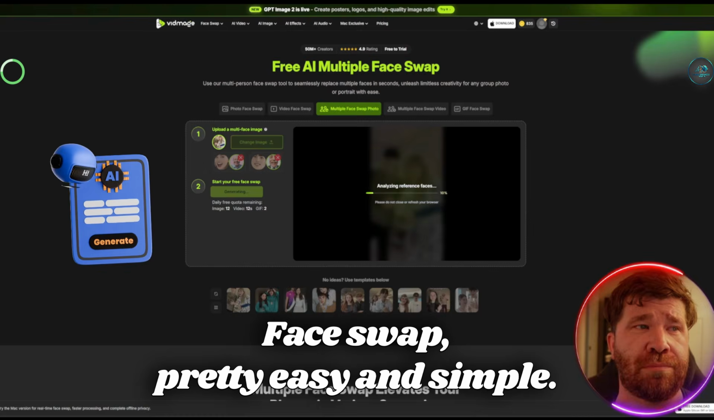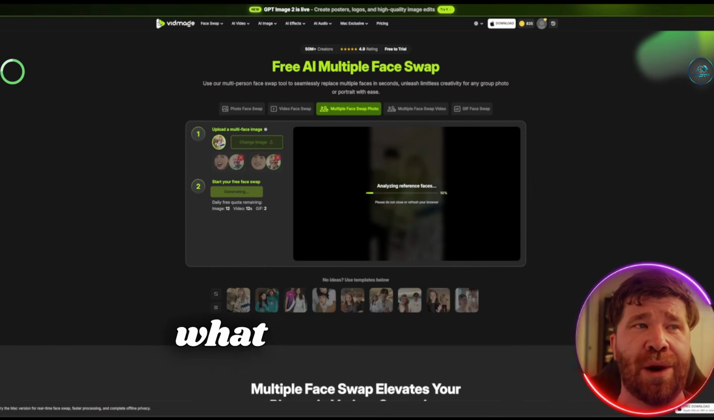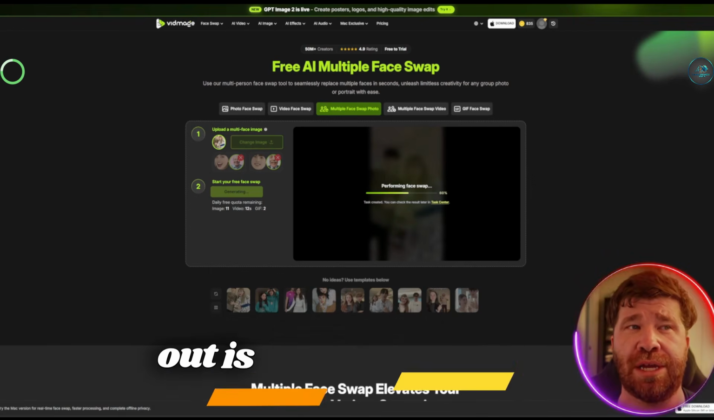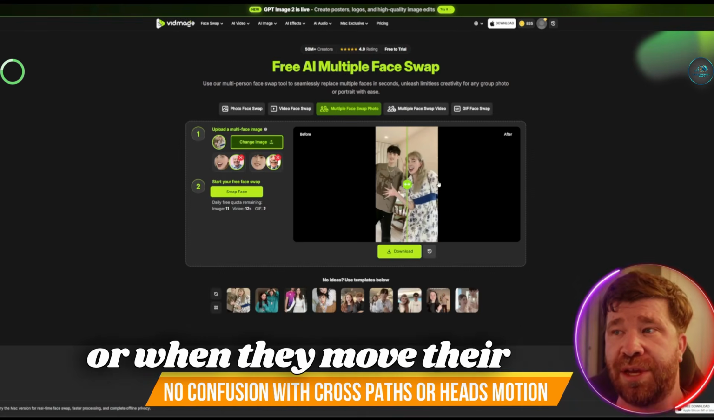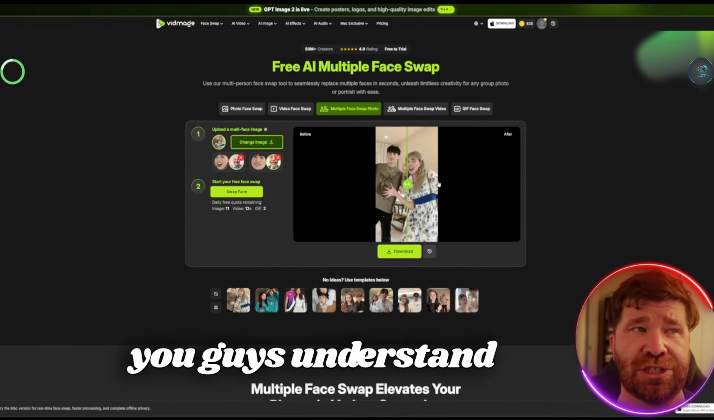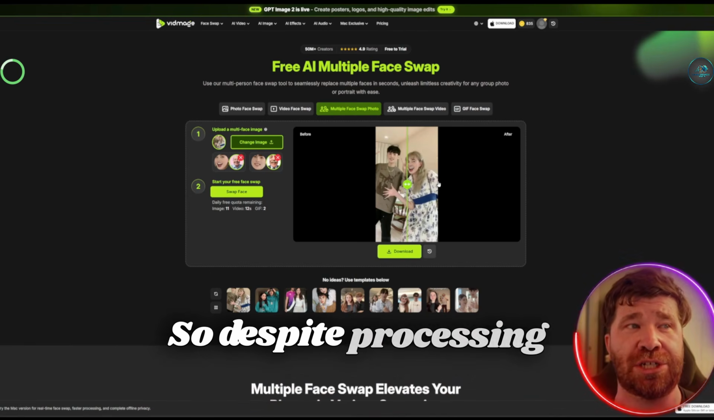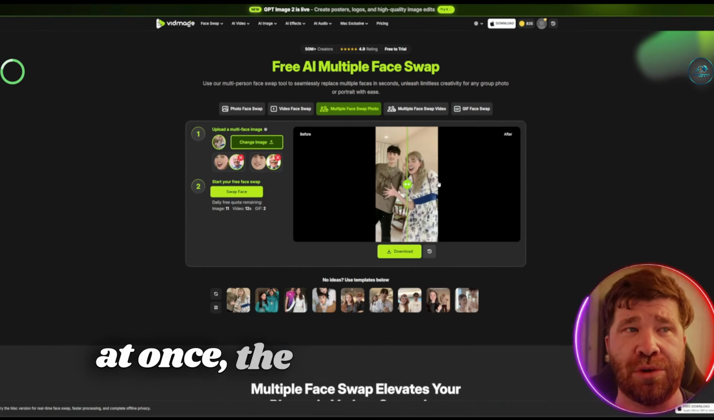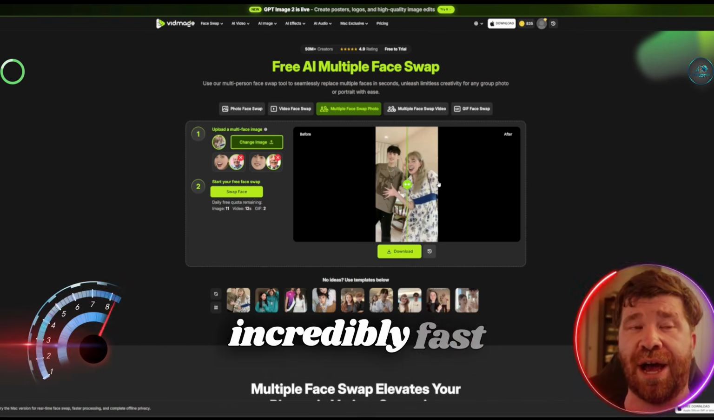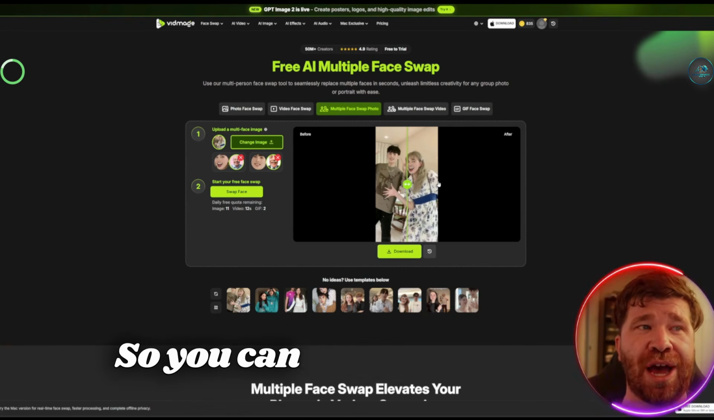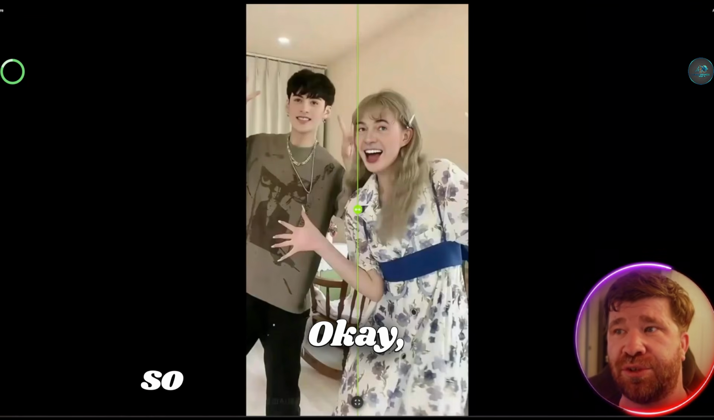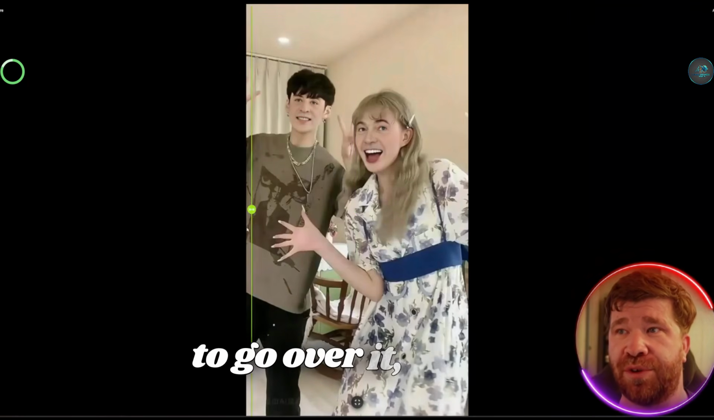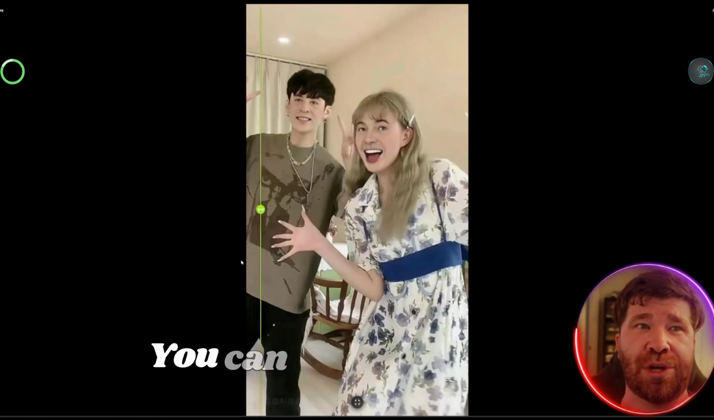Pretty easy and simple. So I want you guys to understand, what actually makes this tool stand out is that it doesn't get confused when characters cross paths or when they move their heads. It's very important that you guys understand that. So despite processing multiple faces at once, the rendering speed is incredibly fast, as you guys can see. So you can actually get your final video within minutes. Okay, so you'll see it right here. We're going to be able to go over it, right? So pretty cool, right? You can clearly see that.